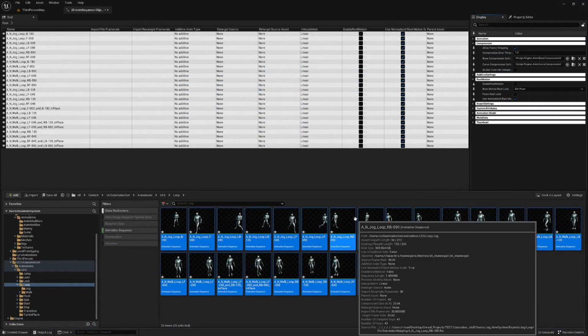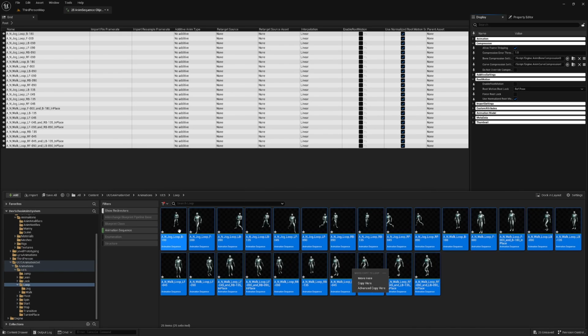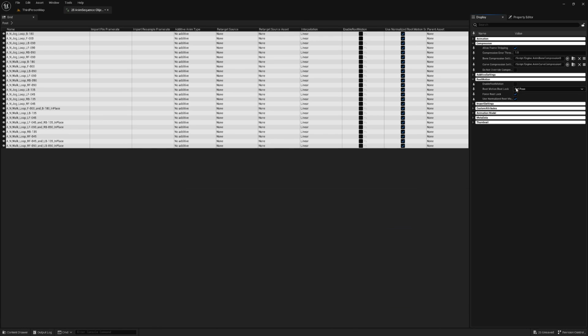Alright, the animation modifier has been applied, so I'll save all of these animations. And I'll go ahead and re-enable enable root motion and force root lock for each of these. Again, I'm going to save all of them.